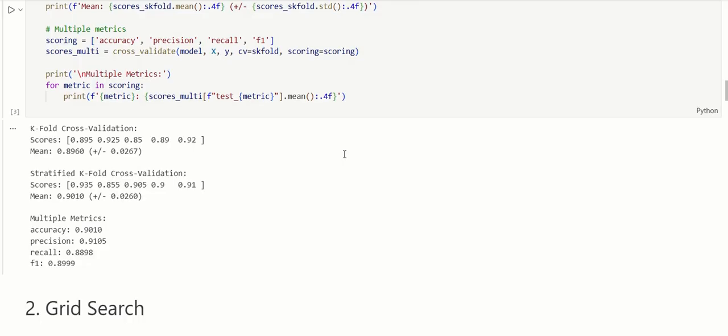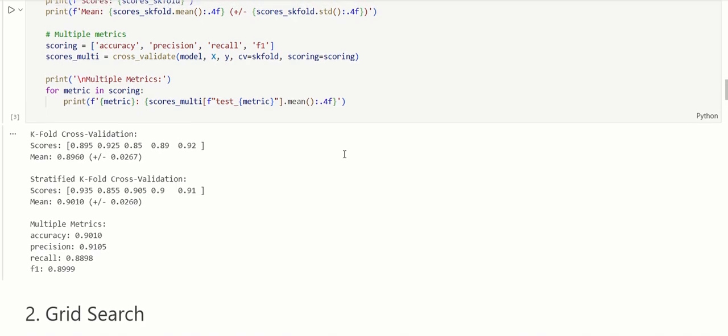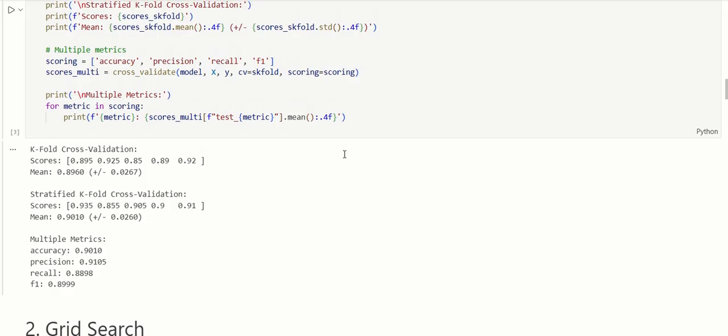Key points: use stratified k-fold for classification to avoid skewed folds. Quick takeaways: how to interpret mean and standard deviation, why multiple metrics matter, and use CV consistently when comparing models.